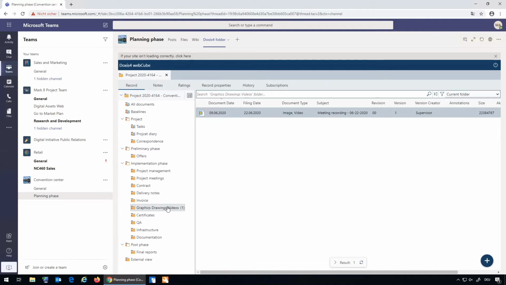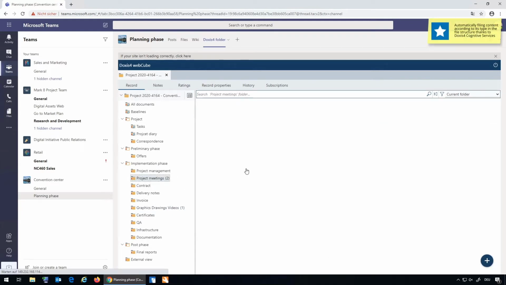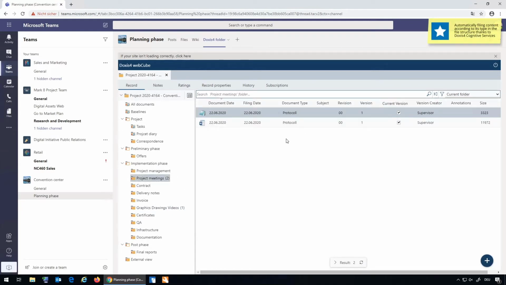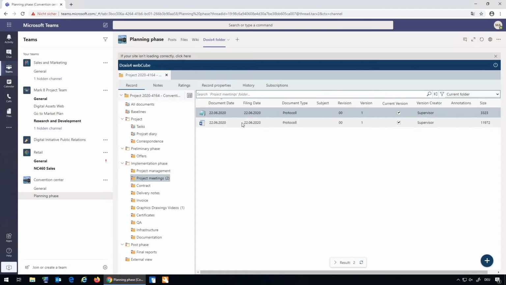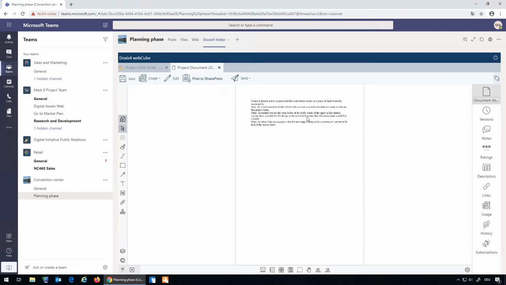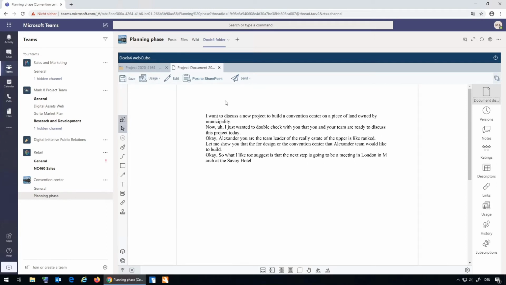After this process has finished, we can see here in the Project Meetings folder that we have two protocol documents. Utilizing Doxis4 cognitive services, these documents have been automatically sorted and filed in their corresponding folder. The first one is a simple transcription provided by the Amazon service as a text document. And here we have a summary document that has been generated by Doxis4, where the content has been transcribed in note form.